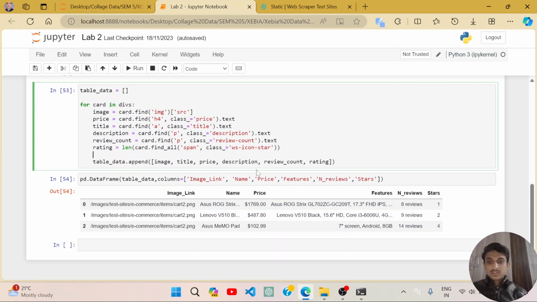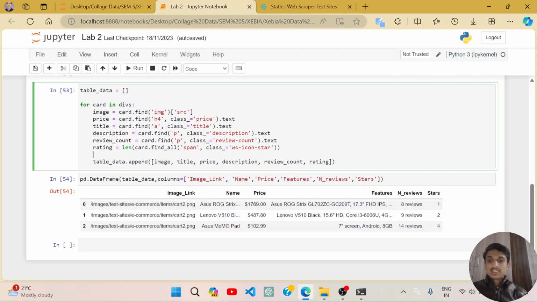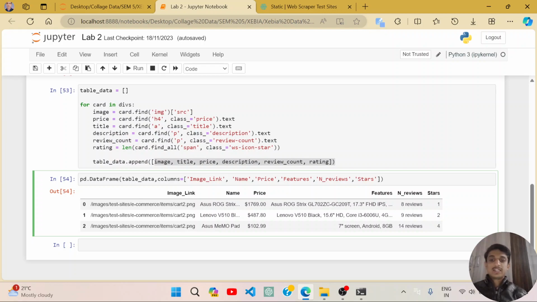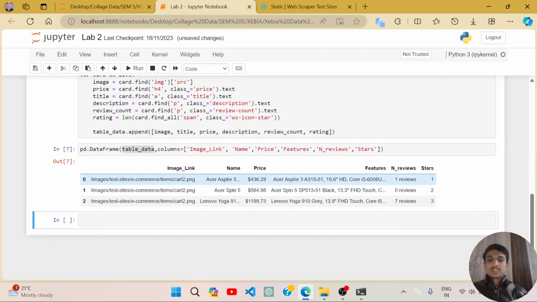Okay, so as we were unable to collect it, I have not included it here also. After that, what I have done, that table data, that was our list, and I have appended the data we have collected in this sequence. Okay, after that we created a data frame. Simply, I provided table data, and in the same sequence I have provided the column names. Okay, so as I got the data, you can see that this is our scraped data that contains image link, name, price, features, number of reviews, and stars.